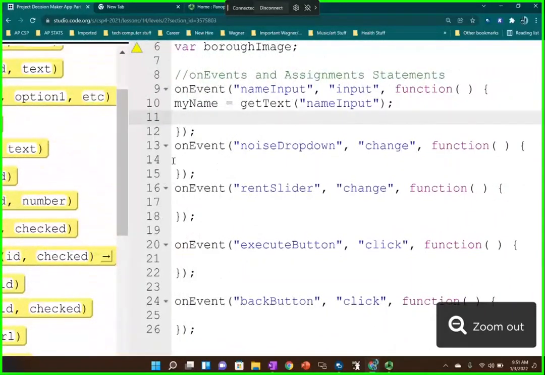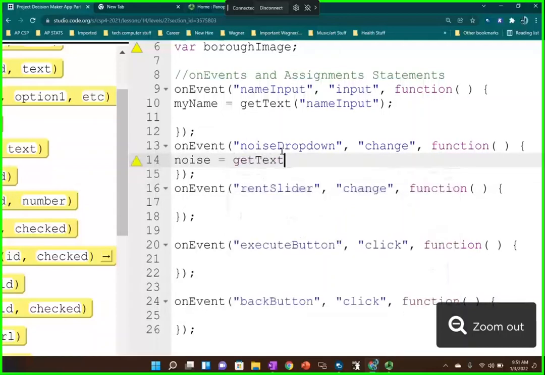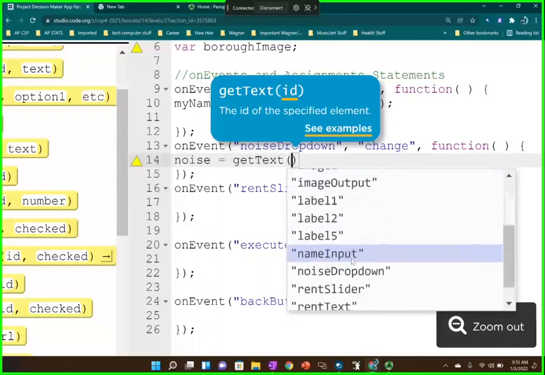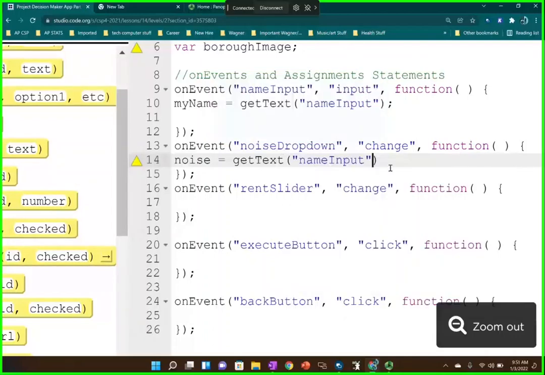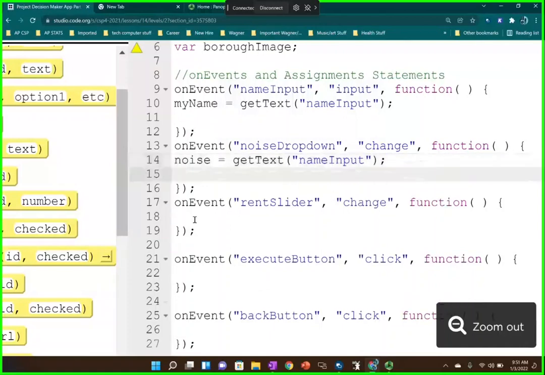Okay. Next, right here, we're going to do the noise drop down. So that's going to be right here. We'll say noise equals right here. Again, that's going to be get text. And that's going to be the noise input right there. I'll show you how to do this by blocks too if you prefer that. Okay. Rent slider right here.